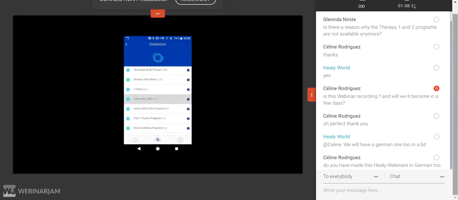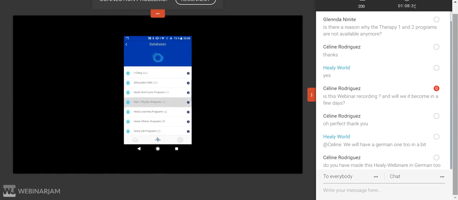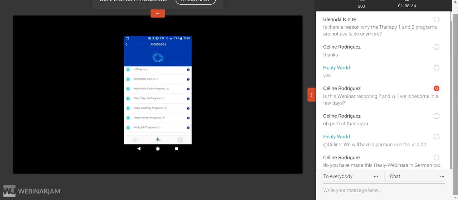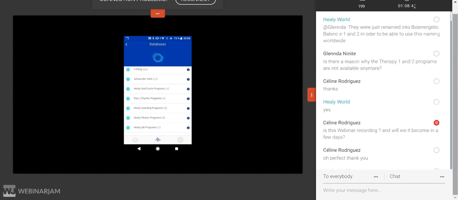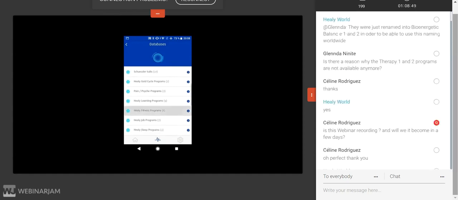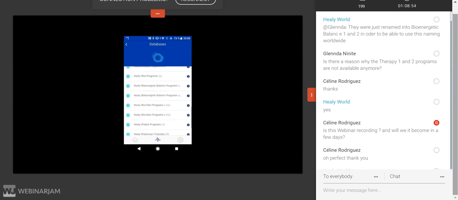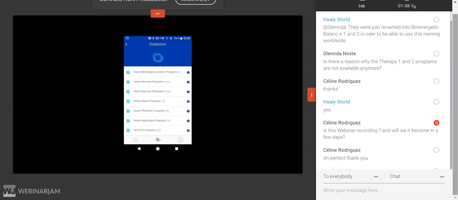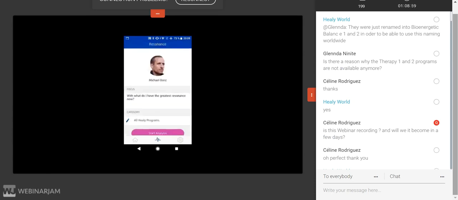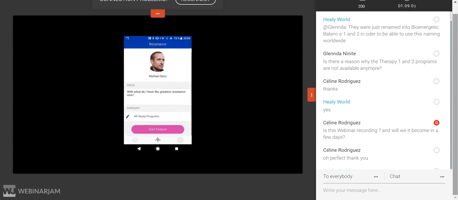And then we have all the Healy programs from the other app, which is very important, because you can do an analysis in the categories or overall to know which program you would use or would need in the other app. This is very useful. Scroll all the way down and there is a thing called all Healy programs. I want to do this first. So now I go to all Healy programs and now I start the analysis.